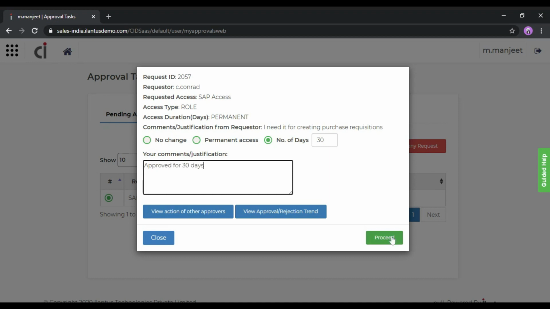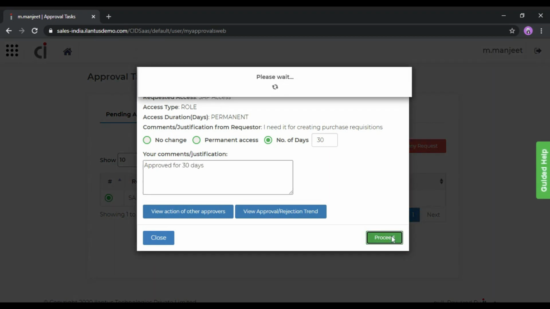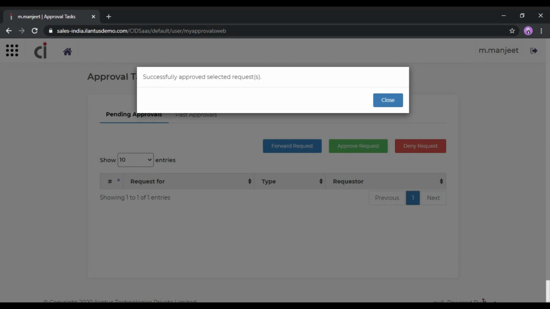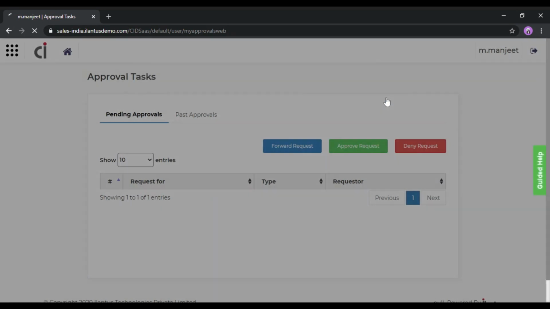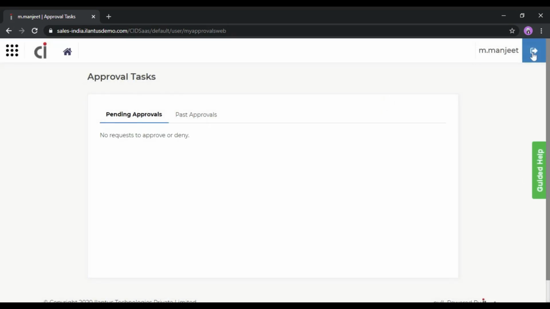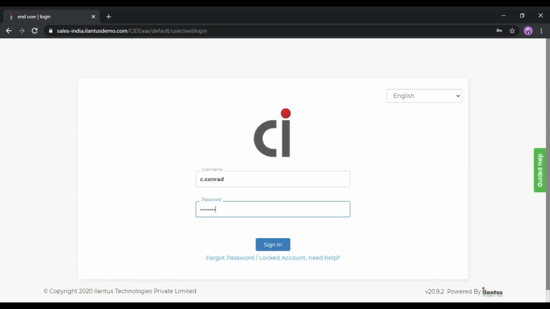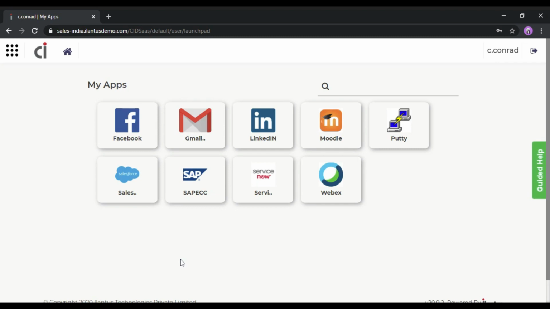He saves the approval. And when the Compact Identity SOD feature is available, Manjeet would also be notified of any SOD conflict. Even with the potential conflict, he can still choose to allow the access with a justification note. These types of special approvals will be documented for audit and review. Once approved, you'll see SAP on your dashboard and have access to it.